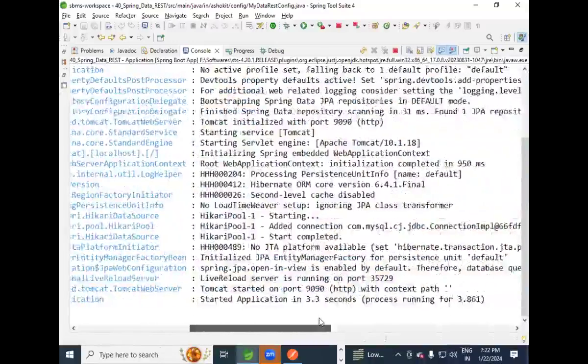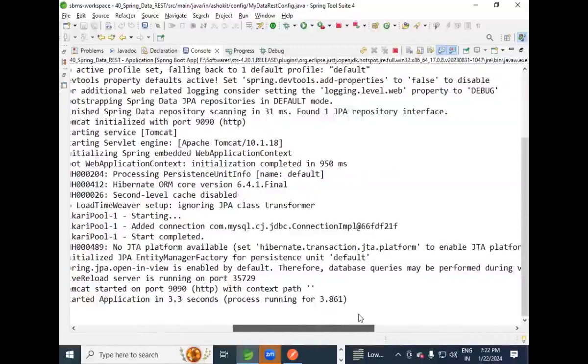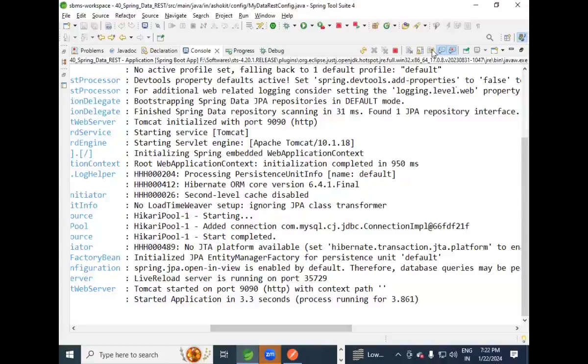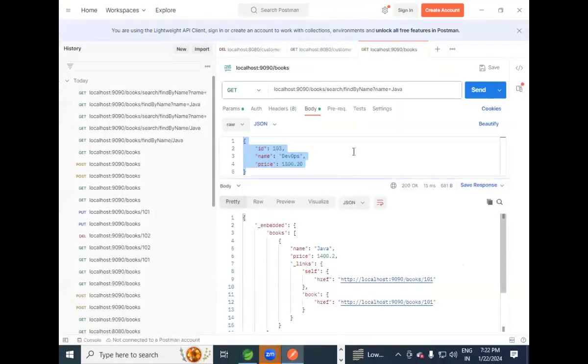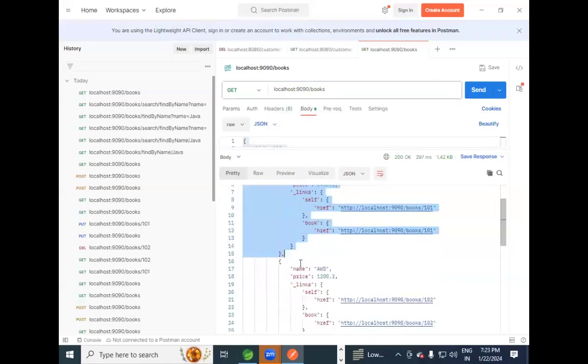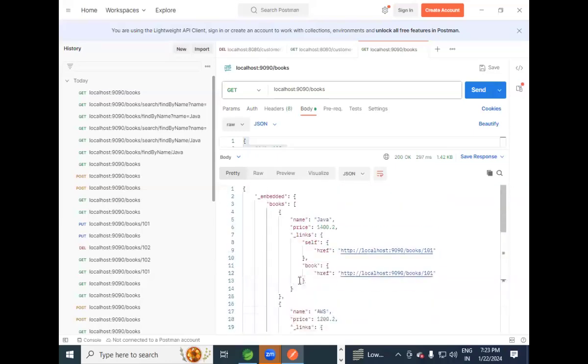Tomcat is using port number 9090. Clear the console. Good. First, let me send a GET request to see whether the data is coming or not. Click on send GET request with /books. So what happened? Am I able to get the records? Java is coming, AWS is coming, DevOps also coming. I'm able to get the records.